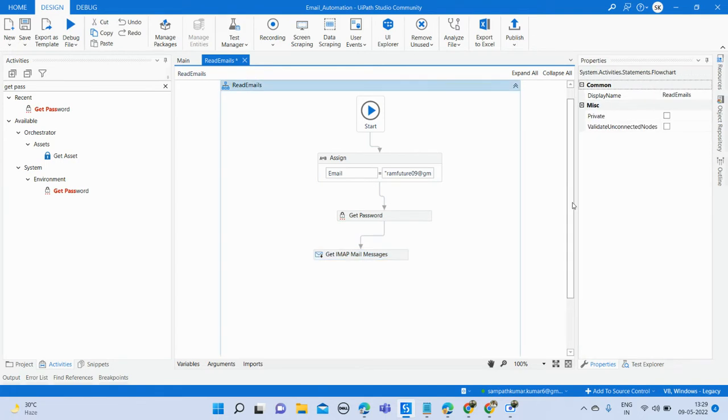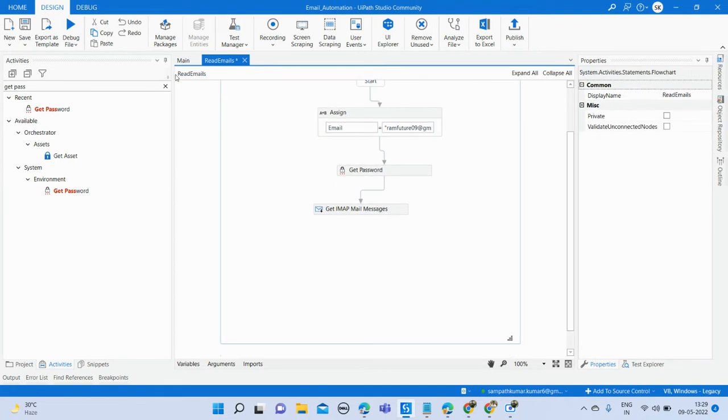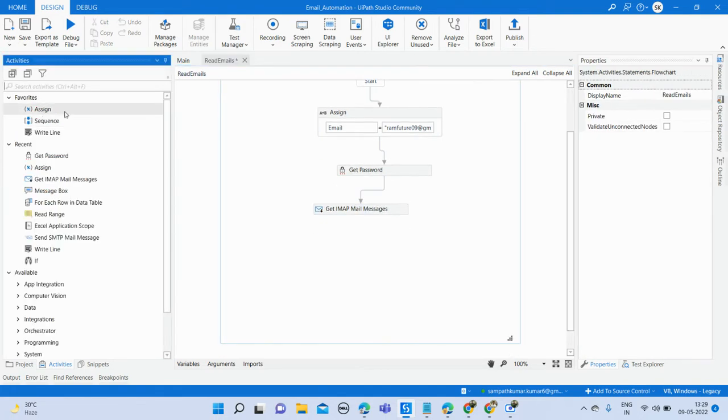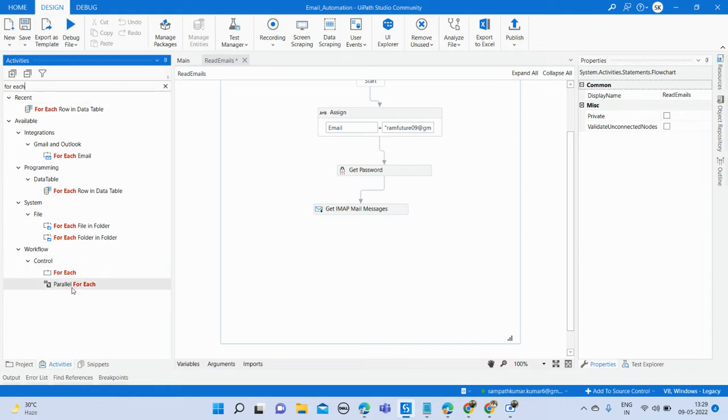You have a list and you should go through each and every line item from the list. How will you go about it? Exactly. So for anything that you wanted to go through, you have to use the for each. So here I am going to use the for each item.